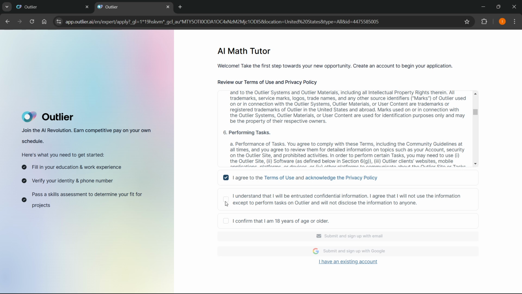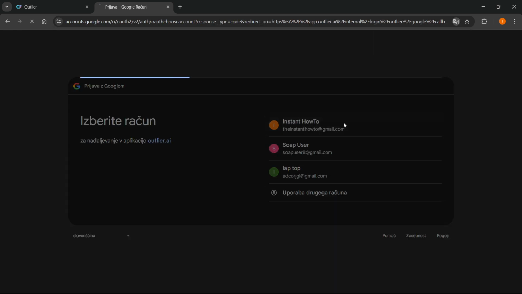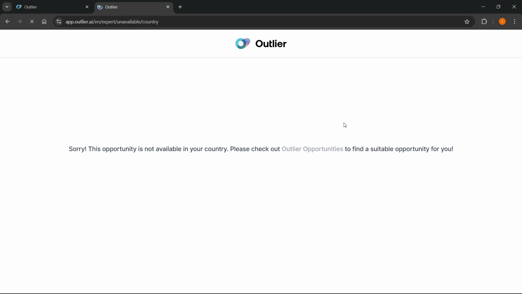And then if you actually do agree with this, you want to check mark all this, and you of course have to be 18 years of age or older. So click this as well, and then you can either submit and sign up with email or with Google. So you likely don't have an existing account, so you can select which one you want to do. For me, let's say I'm going to do it with Google over here, and I'm going to actually click on one of my Google accounts right here.